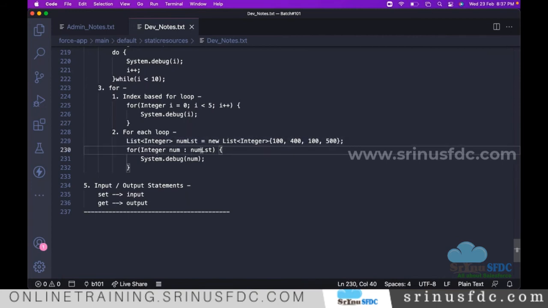Here on the right side of the for, we need to give the name of the collection, here numberList. On the left side, what is the data type of this collection? Here you can see, this is the data type integer we give here. Space. Here some variable name, whatever you feel as a developer. Maybe I'm giving num. And you need to give the colon.